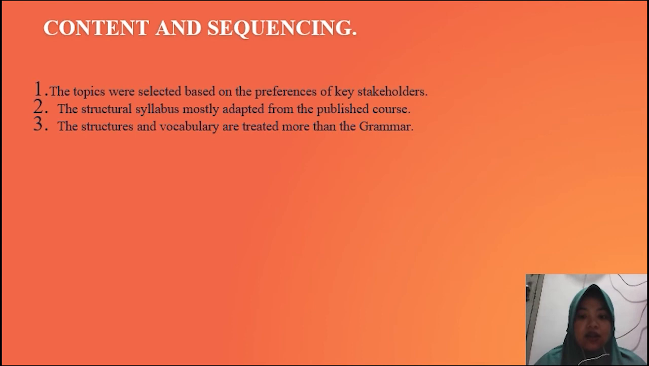It means that the structural syllabus is mostly adapted from the published course with some elements added from the request of the teachers and analyzed areas which people from Burma find difficult. Some parts of the course need to be eliminated by the request of the teachers and the people there. The third is the structures and vocabulary are treated more than the grammar, in contrast with most students who study about form more than the experience.